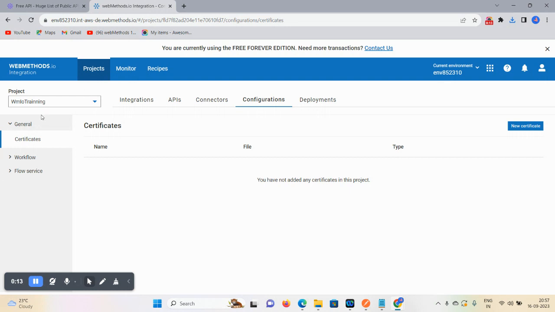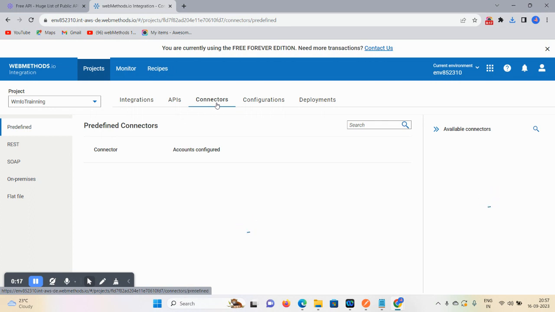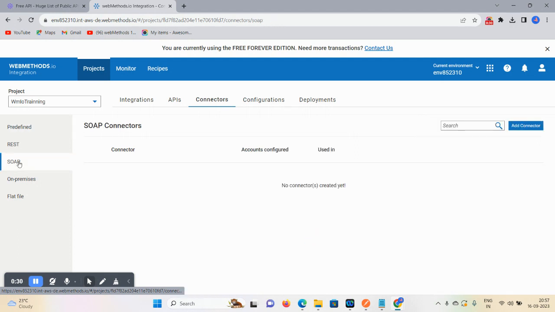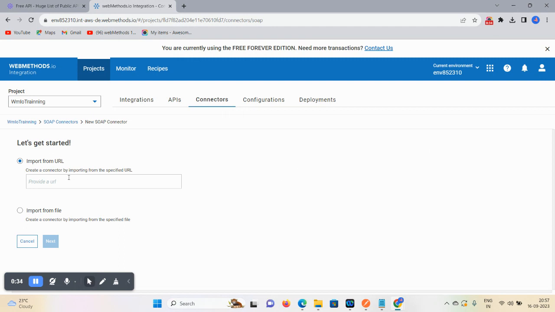Very first, we need to select a project as usual and click on the Connectors option. We can use the particular connector in your flow service and your workflows as well. That's why we require the connectors. So click on the SOAP option. Here, the Add Connector option is available. Click on this particular option.